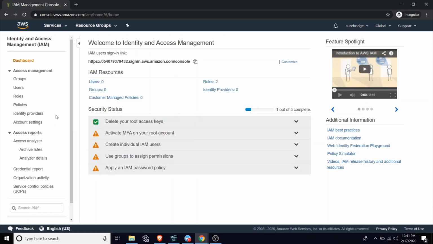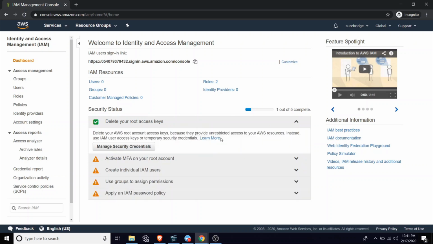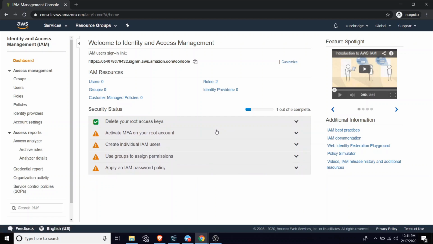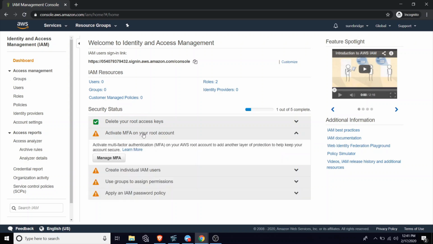On the Identity and Access Management page, you will see that delete your root access keys is already green. This shows you that this has already been configured for you. You can actually take a look to see what is on the inside to manage security credentials. But for now, we are interested in configuring the four items that are yet to be configured. The first one is activate MFA on your root account. So go ahead and select that and click on manage MFA.